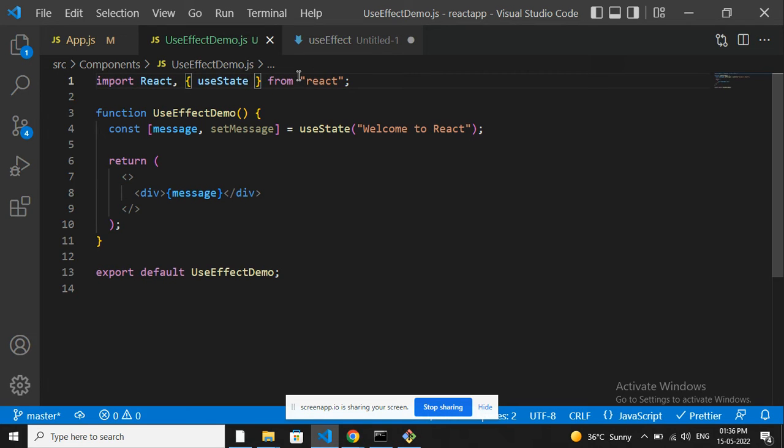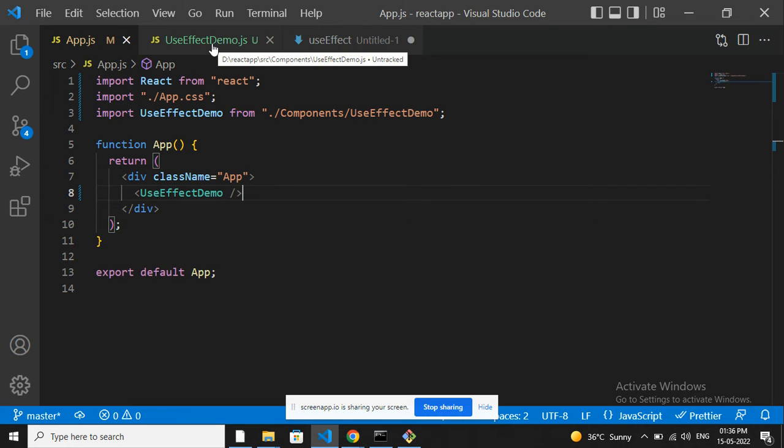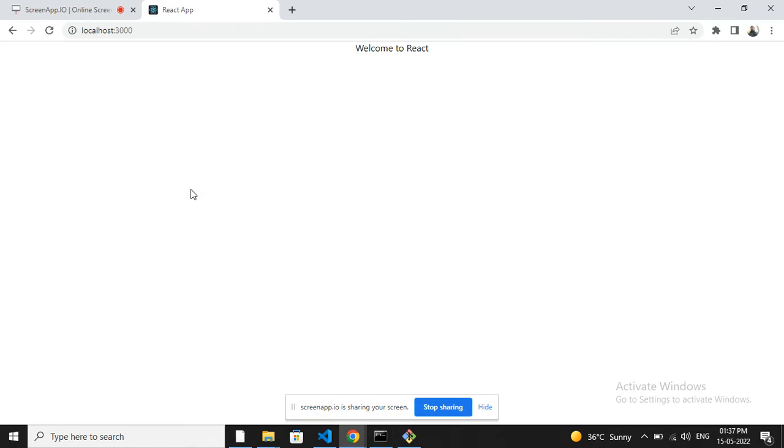So let's say I have created one example with the name UseEffectDemo. It's my functional component. In this functional component, I have created one message variable, which is my state variable. I have created it using the useState hook, and I'm simply printing that variable inside my JSX. So what will it print first? Welcome to React. Let's quickly add this component inside our app component. I have added it already. Now if we run this code, we'll get the output: welcome to React.